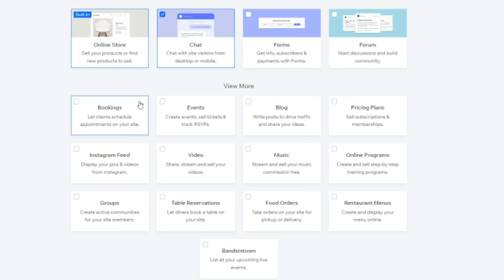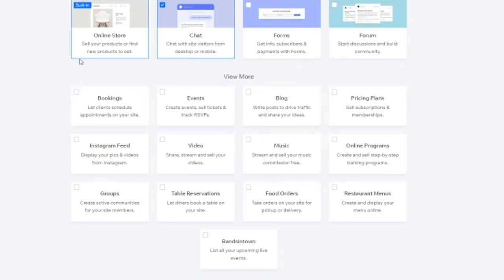The next thing that we're going to do is you're going to want to pick all the different things that you want available. So you can look through this. Really, all you need for this template, just to kind of show and demonstrate the fact that you have an actual e-commerce site, is the online store. You don't need chat. You don't need forms. You don't need any of this other stuff.